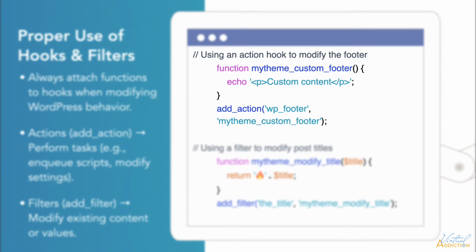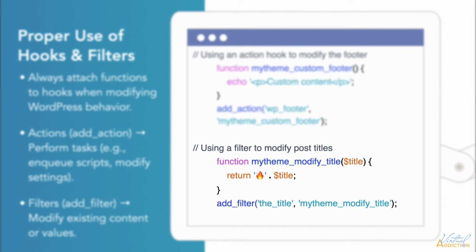In this example here, you can see that I'm using a hook to modify the footer. I've named my hook my_theme_custom_footer, and then I'm just echoing out some custom content. In order to apply this, we're using add_action so that we can modify where this information is being displayed. In the next example, I'm using a filter to modify post titles.